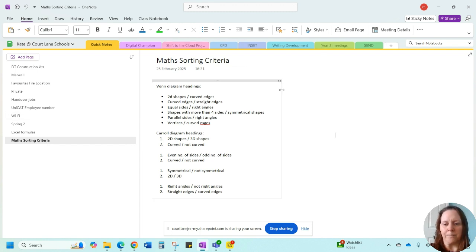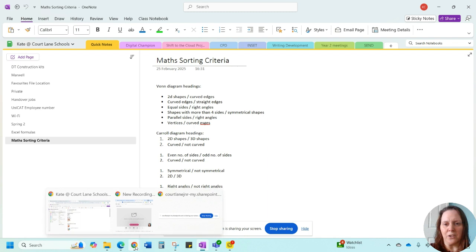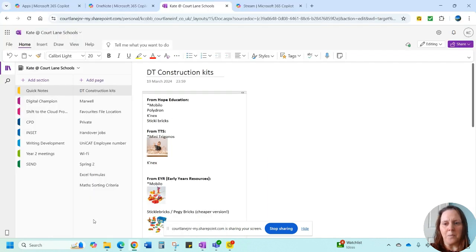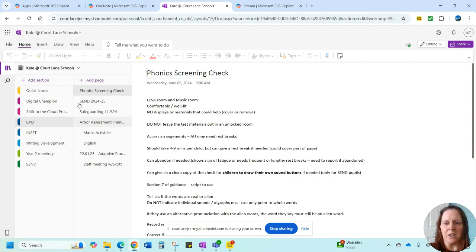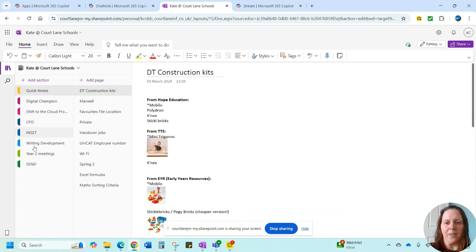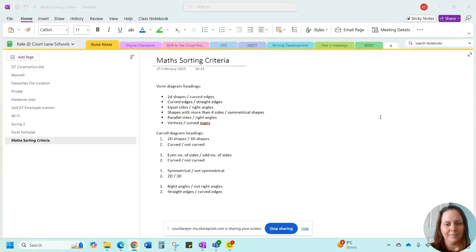useful nonetheless. On the web browser version, it's almost the same, except for the sections are down the side and the pages are alongside those. So again, you can see the different pages and the different sections. The functionality of the app version and the web browser are the same. I just slightly prefer the look of the app version, so that's what I'm going to work with today.